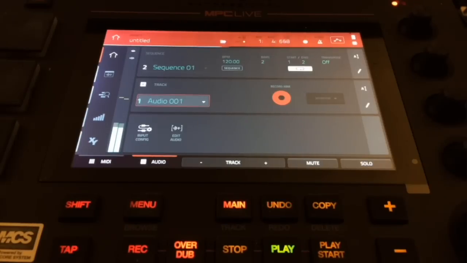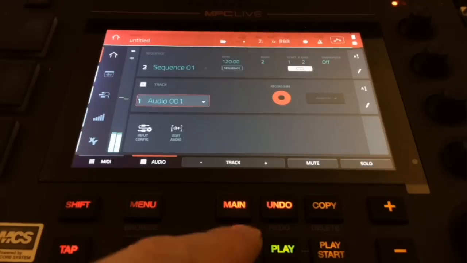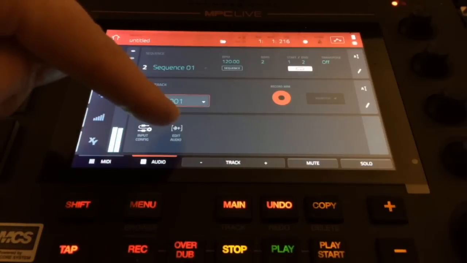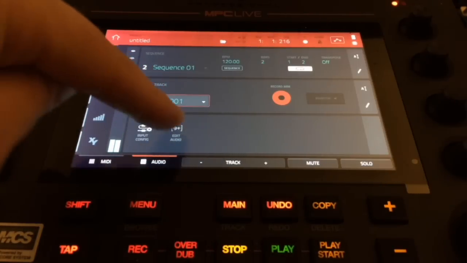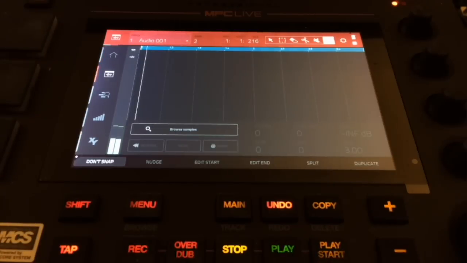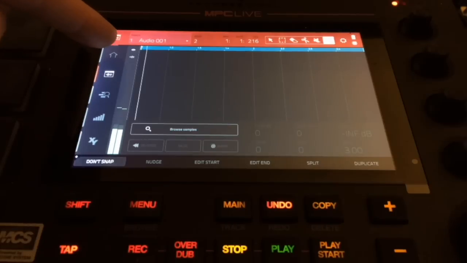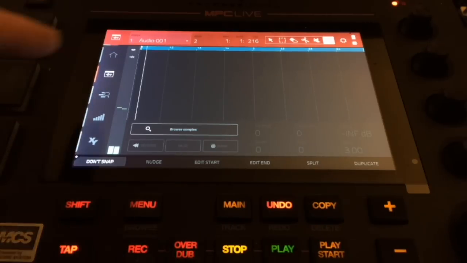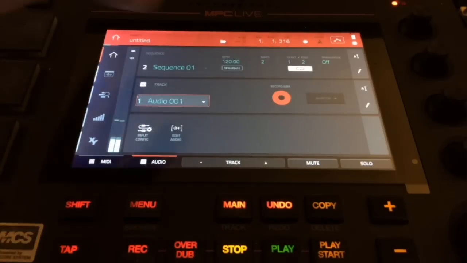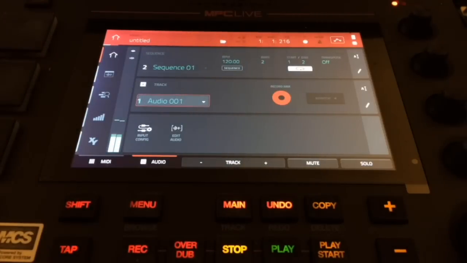Hello, my name is Tubedigga, how's it going? Let's now go into edit audio, which is down here. And there you go, we haven't recorded anything. To get back out of that, you would just press the home button here, okay? And that will take you back to the audio track field within the sequence menu.